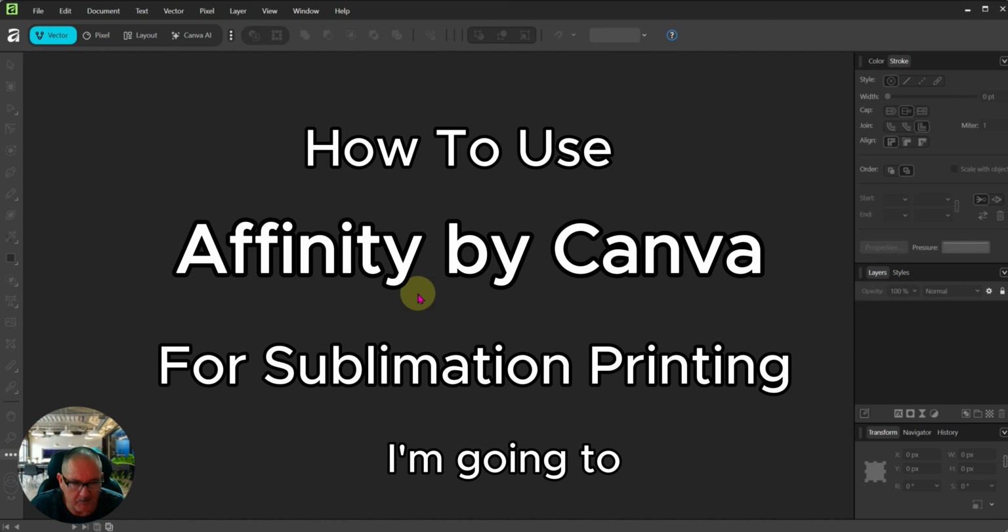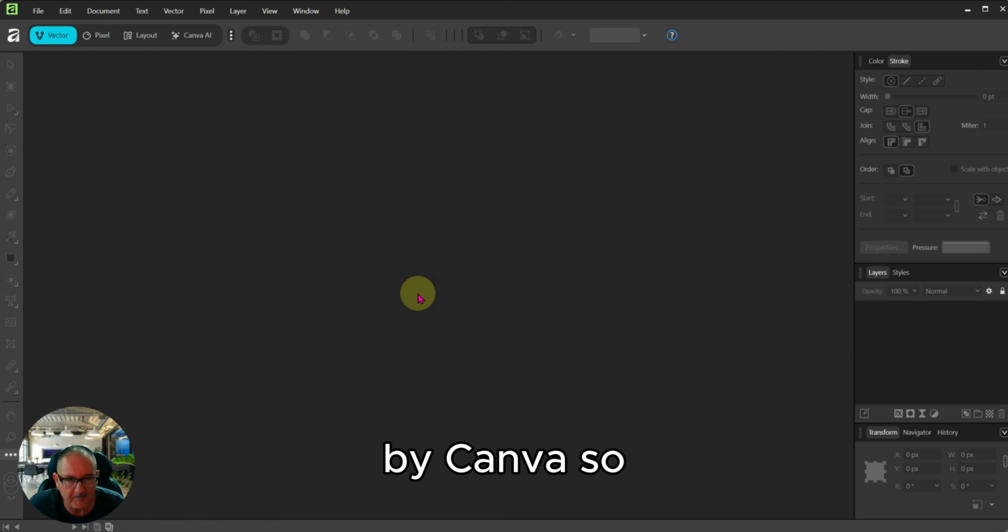Hi everyone, today I'm going to show you how to use the new Affinity by Canva to print your sublimation images. Also, you'll be able to adjust them and make them look a lot nicer before you print them and save them in a printable format so you don't have to keep doing the same thing over and over. So let me show you how to download this Affinity by Canva.